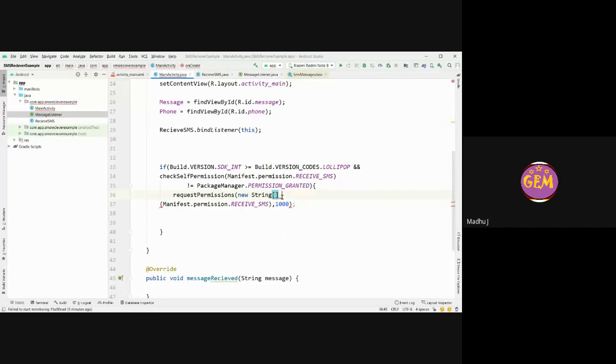What happened? This manifest should be in flower bracket, not in this one. Okay.